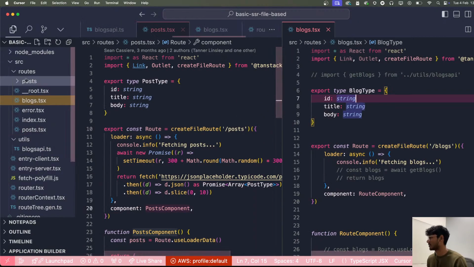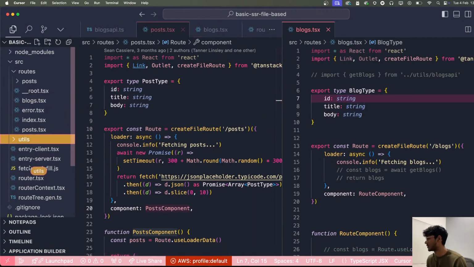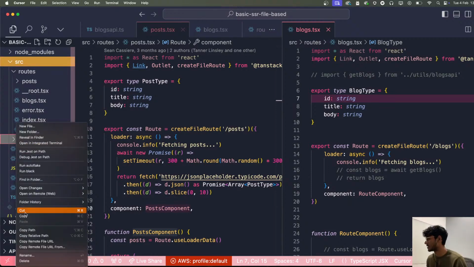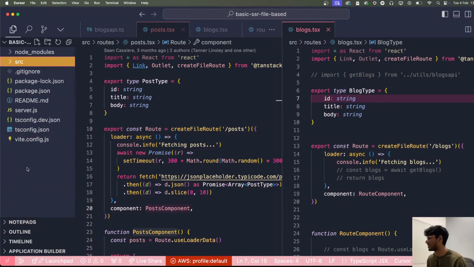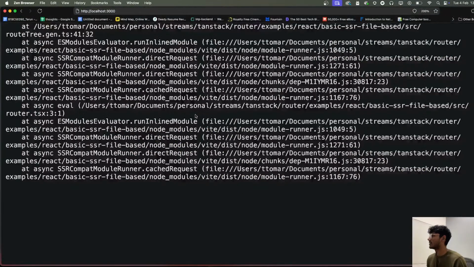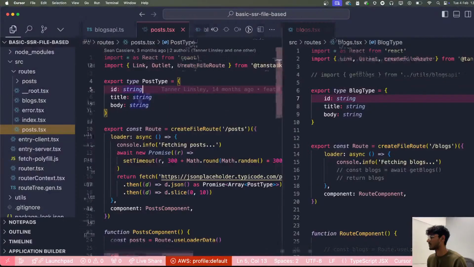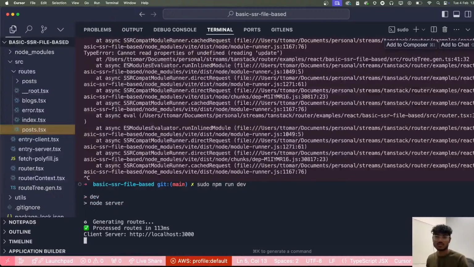Probably because this utils is here. Let me take it out. I'm gonna cut this from here and I'm gonna paste it here, and now we wait for the server. Now we spin up the server again.